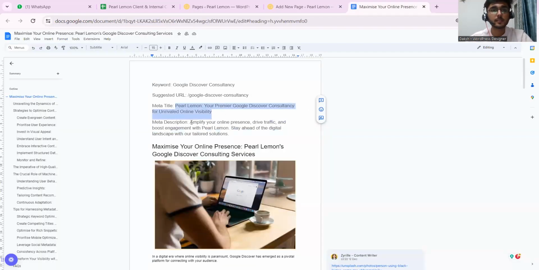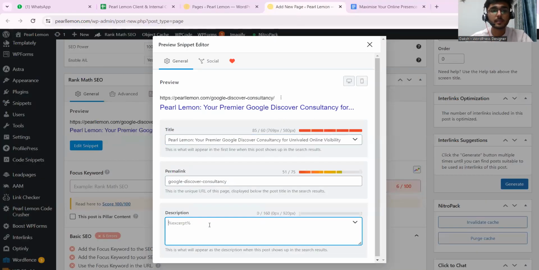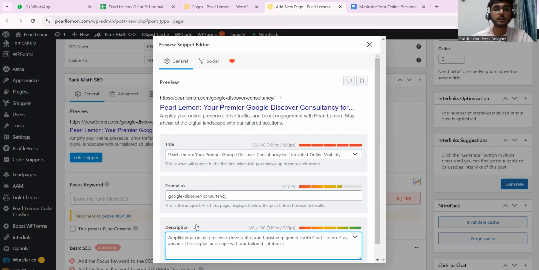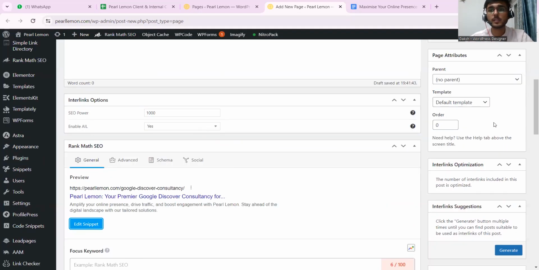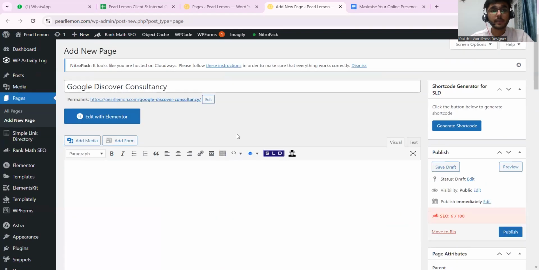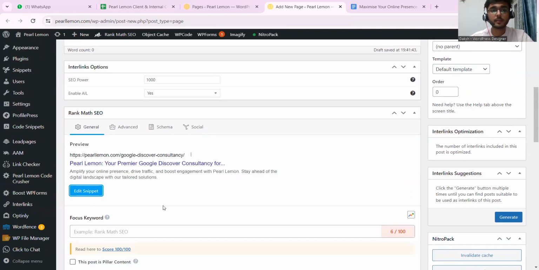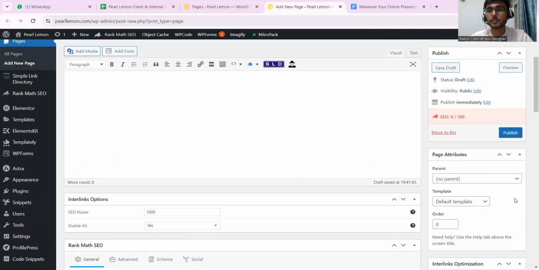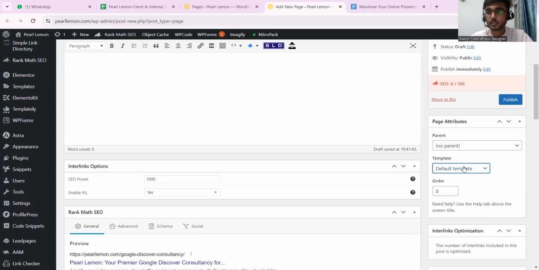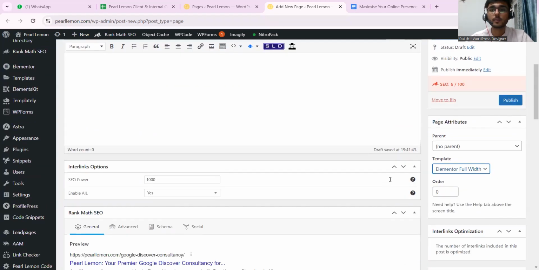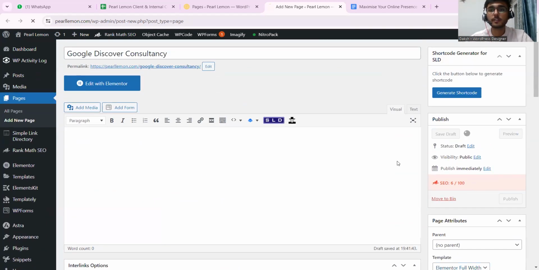So I pasted the meta title. Then I copy the description and I'll paste it in the description. The plugin which we are using on this site is Rank Math, so this is an interface from Rank Math. And yep, this is the SEO part which is done. Added the name, added the meta title and description. Then I'll change the template from default to full width Elementor. When it's done, I'll click on save as draft.